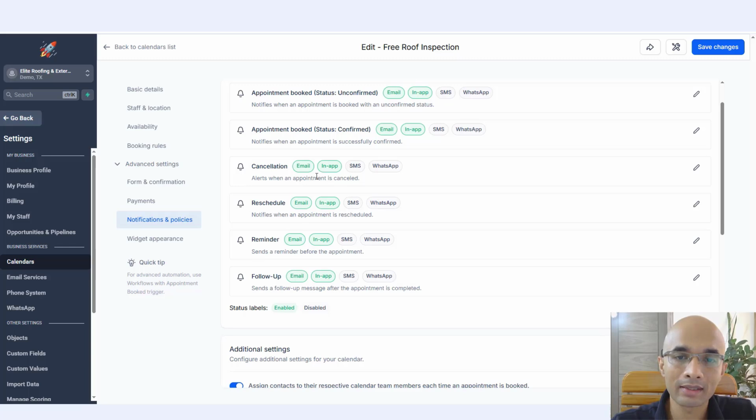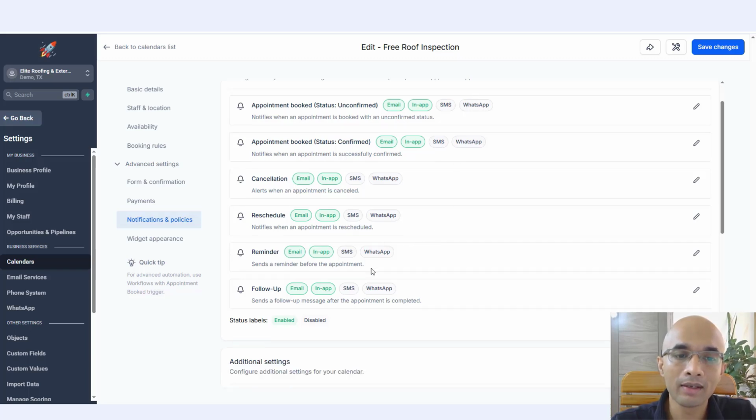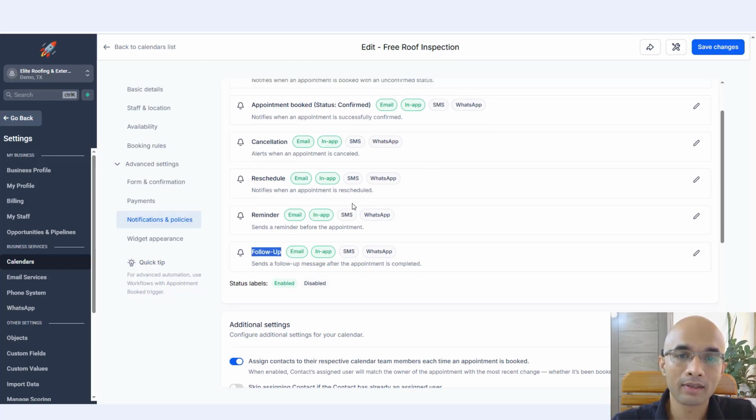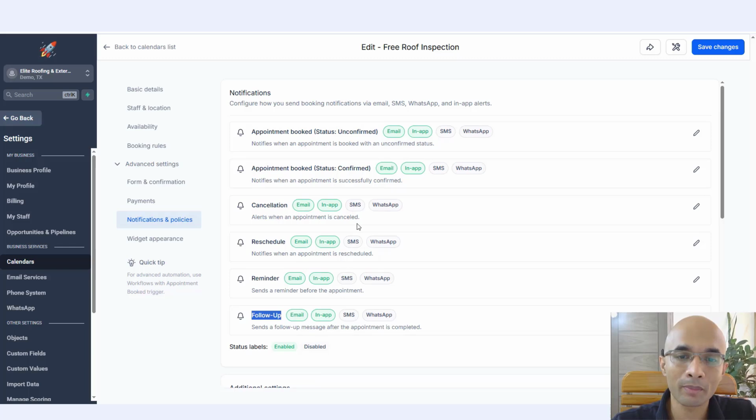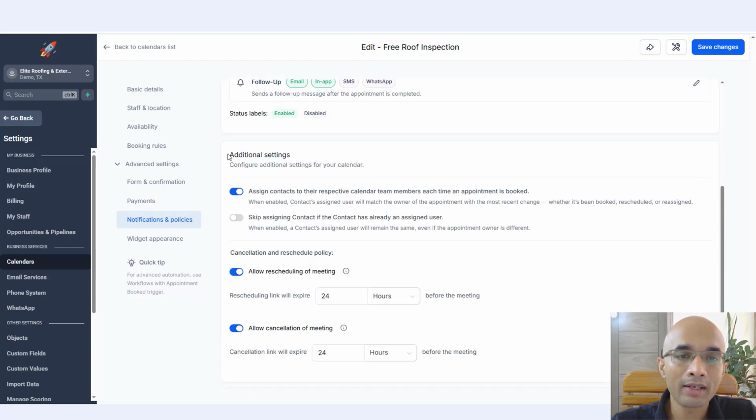Appointment booked status confirm. When the user confirms the appointment booking status, then we'll get email and in-app notification. Cancellation also I set, but if you want to add WhatsApp and SMS notification also, we can enable it from here. For reschedule, reminder, follow-up, all things I set here, but if your business has separate requirements, I can set it perfectly as per your recommendation. Now here are a few additional settings. So if you need those things, I can enable or disable them for your business.